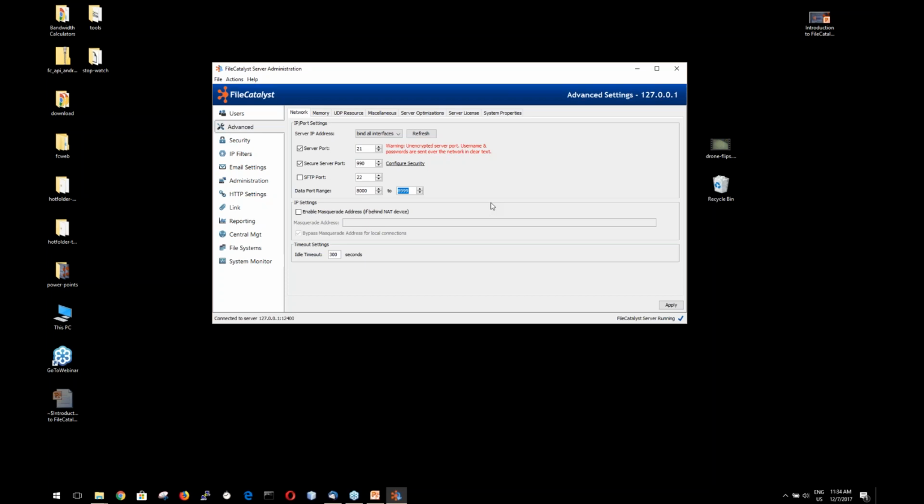And usually it works for every transfer, there's one port open. So if you open only a small range of, let's say, 20 ports, then you would be only able to really do 20 concurrent transfers at the same time. The more ports you open, the more transfers you can handle through those ports.